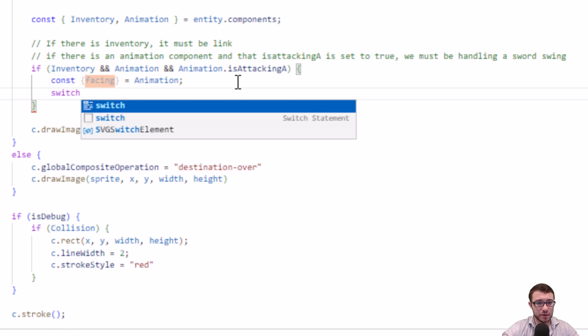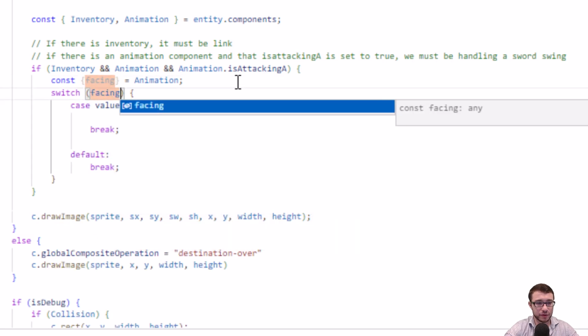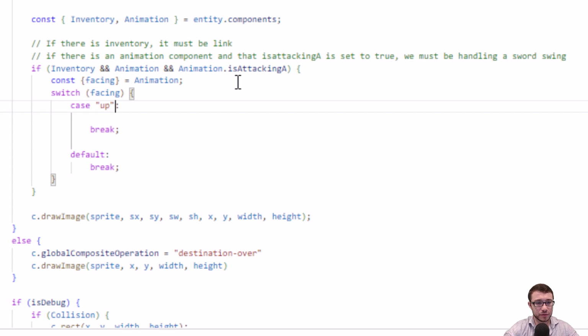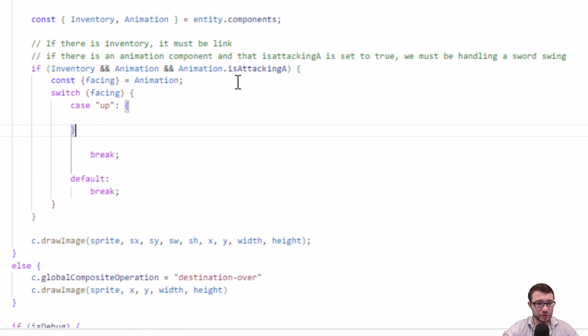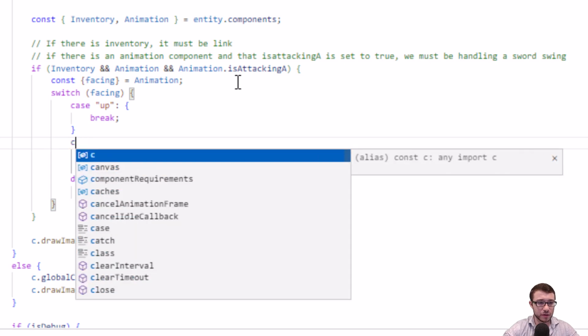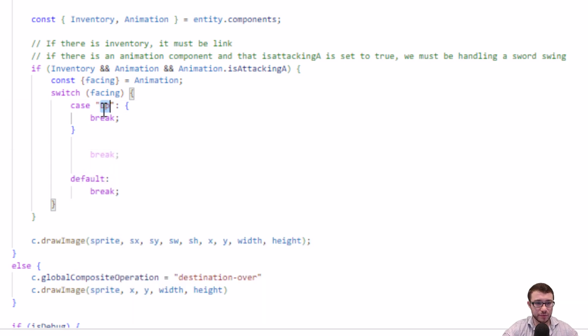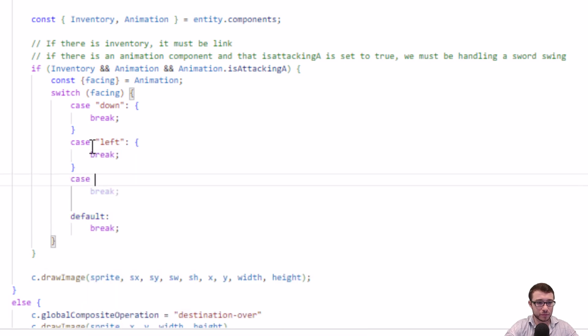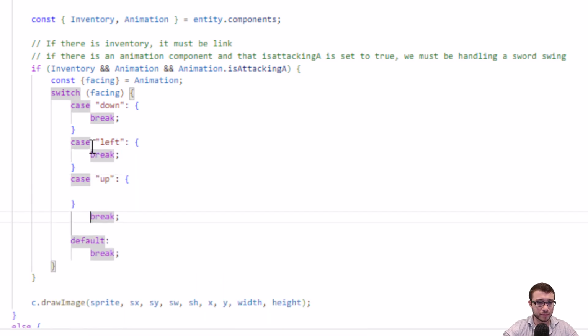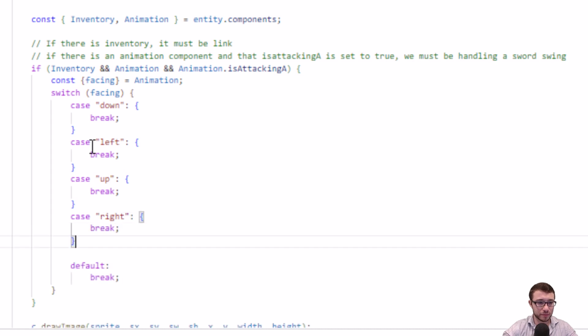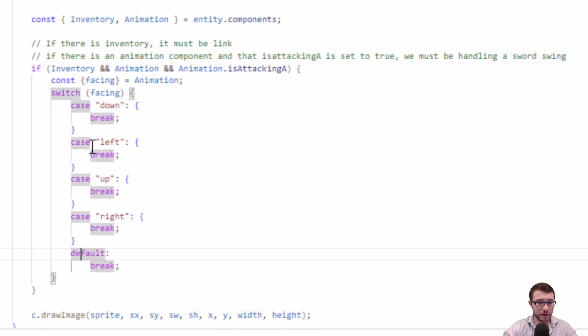I'll let my editor handle that. Facing. So the 4 possible values are up. And actually, let's just handle it by that order that we defined in the weapons.js. So we'll start with down, and then left, up, and then right. And the default value can be break.